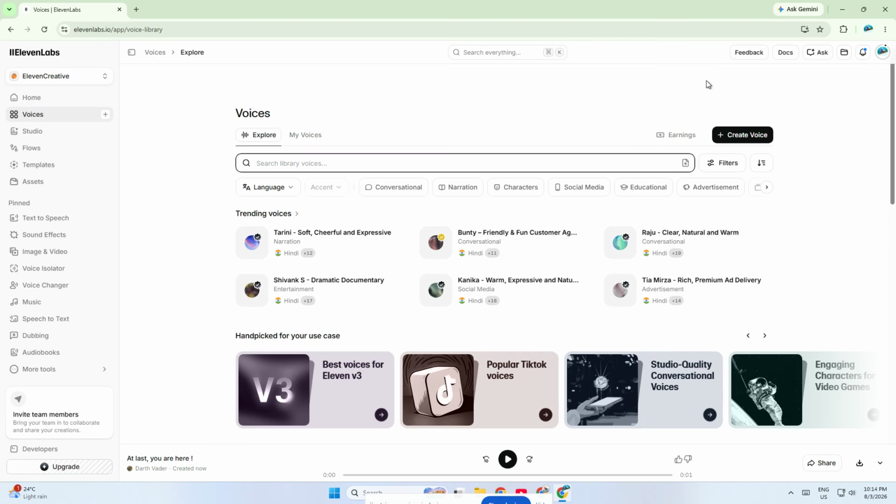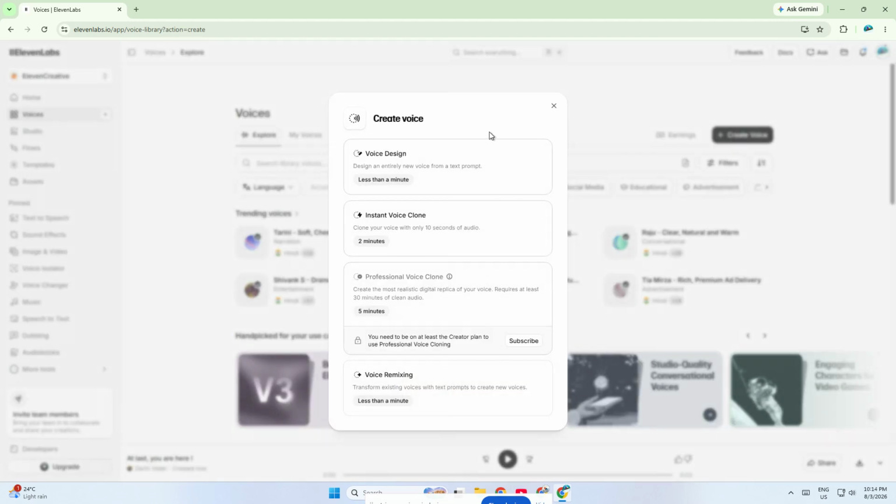Now, inside the Voices area, you'll see an option to create a new voice. Click Create Voice to begin the process. This is the starting point for building a custom voice from scratch. ElevenLabs gives you a few different creation methods, but for this tutorial, we're going to use the voice design option because it lets you describe the exact kind of voice you want without needing to upload samples. So next, click Voice Design.